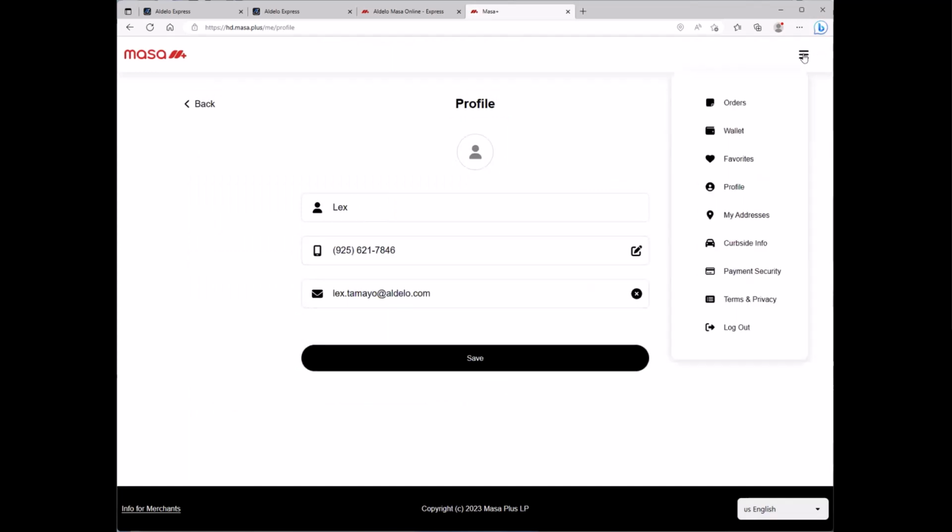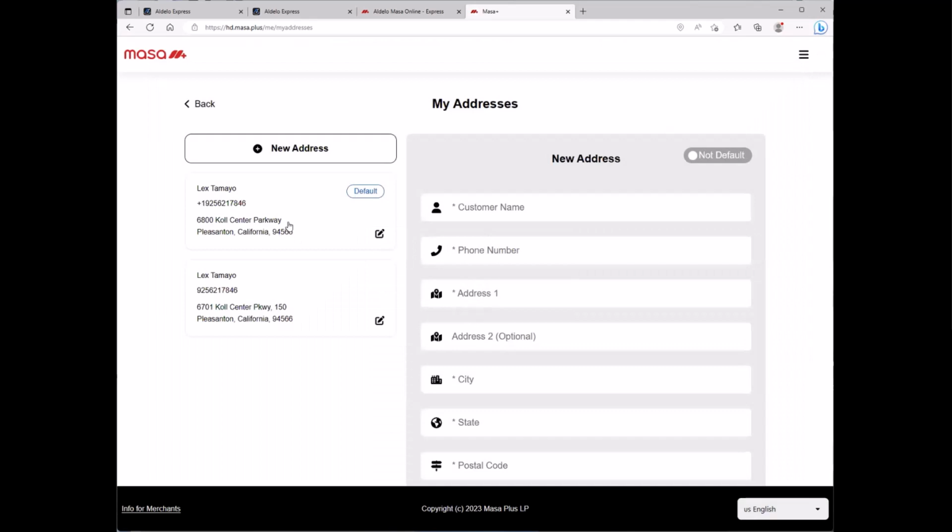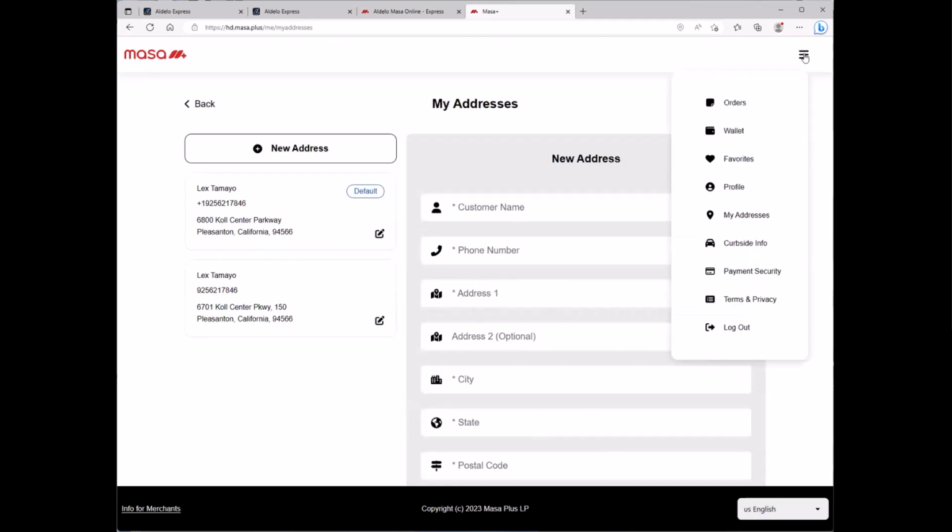And then there's also my addresses. So if you have multiple addresses, you can add multiple. The default here is 6800 Cole Center. We do have curbside as well. This one's a fairly new feature.